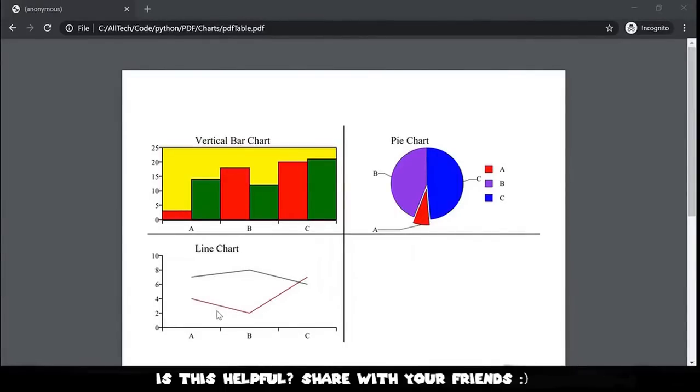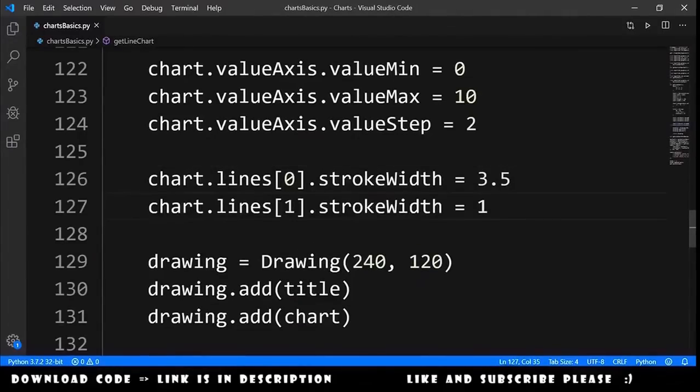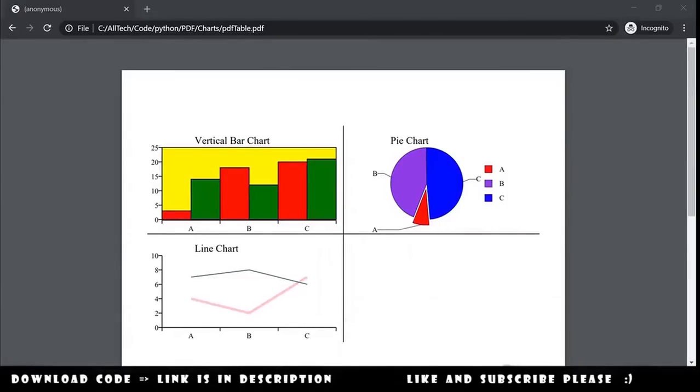Let's change the color of the lines and also the thickness of the lines. As you may guess, the chart has lines, and we can access the first one and set the stroke width to be equals to 3.5. For the second one, we set the stroke width to be equals to 1. Also, we can change the stroke color to be equals to colors.pink. We add these, and after running the code, we got these.